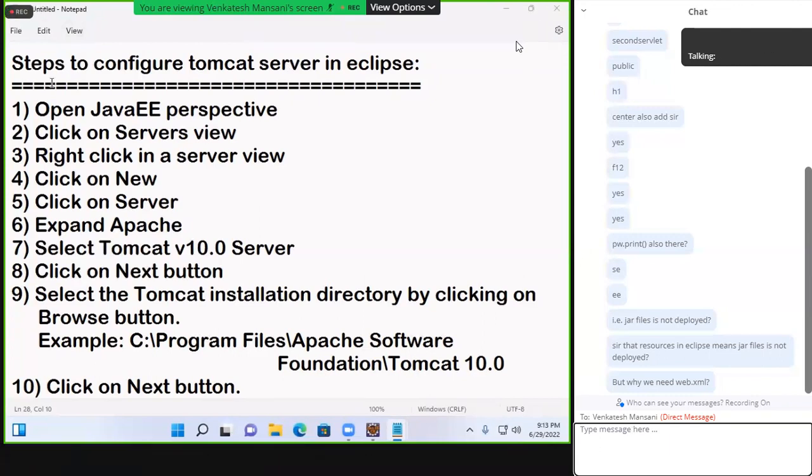Hemant. Console based program also I explained, and the Eclipse program tomorrow I'll explain. Eclipse means rapid application development is possible. That is the only difference. It is possible, we can add. That is also there. An existing servlet also we can add. We'll see continuation tomorrow.